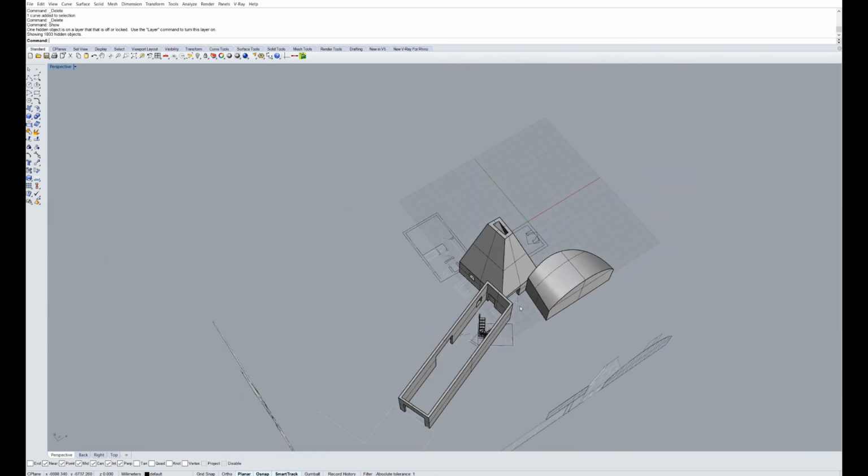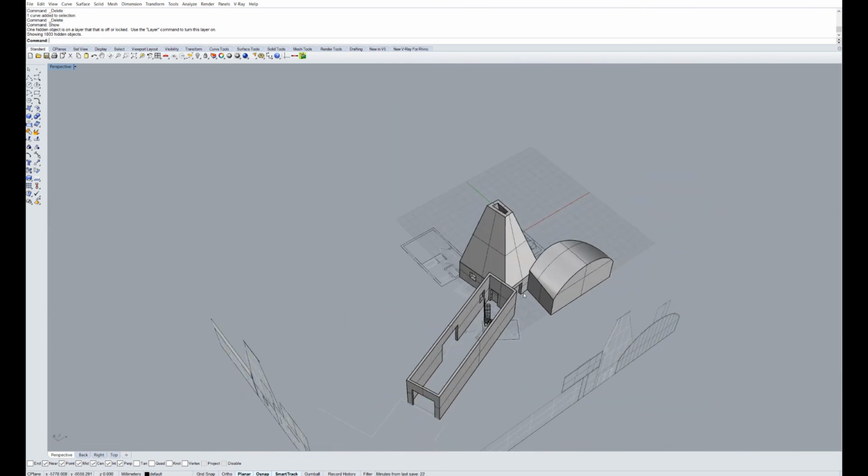So there you have it. A very brief introduction to advanced modeling.